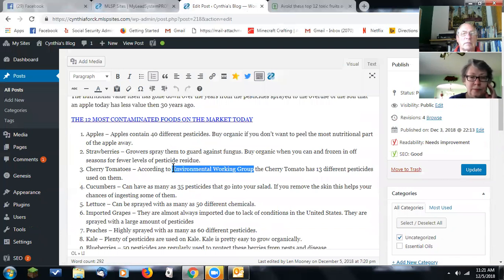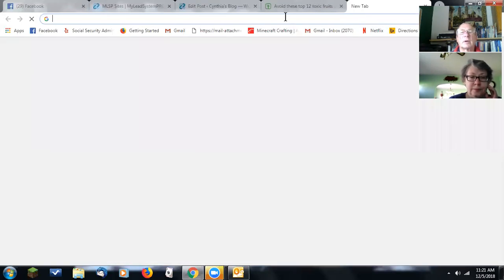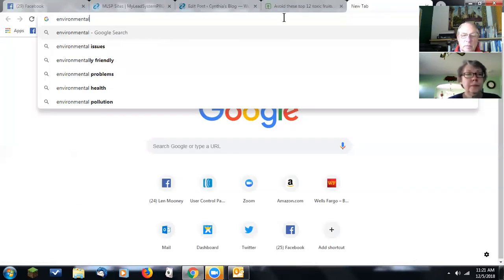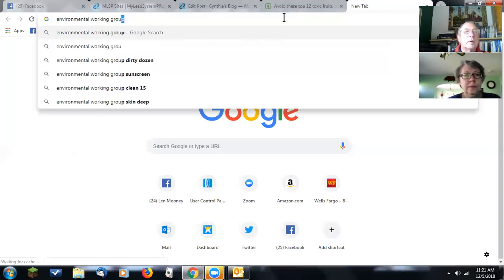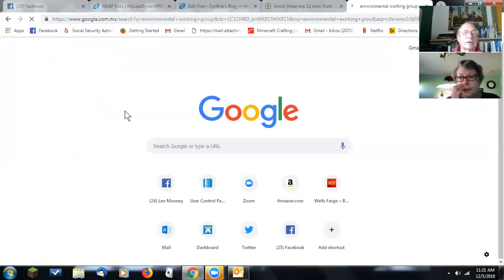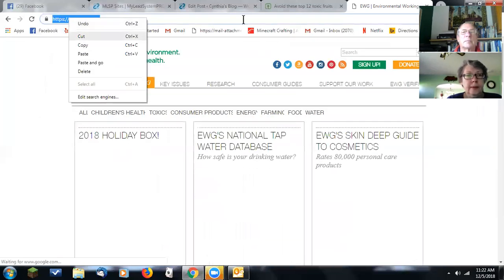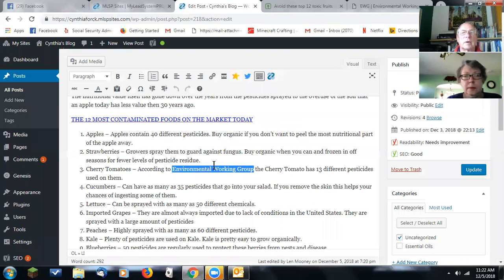Oh, here's something we can do. Look, the Environmental Working Group. Let's reference the Environmental Working Group. Because when you put links like this into your articles, ewg.org, it helps kick up the credibility. You're linking to credible sites.